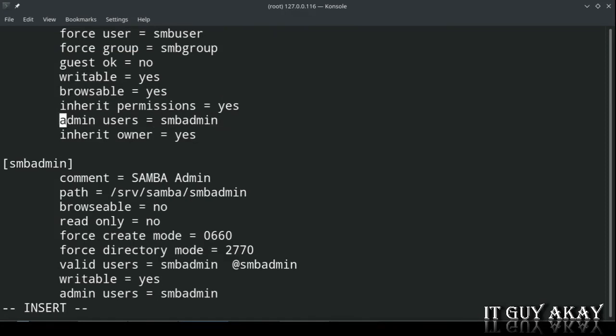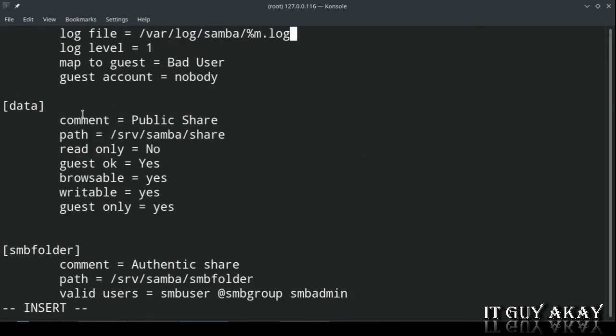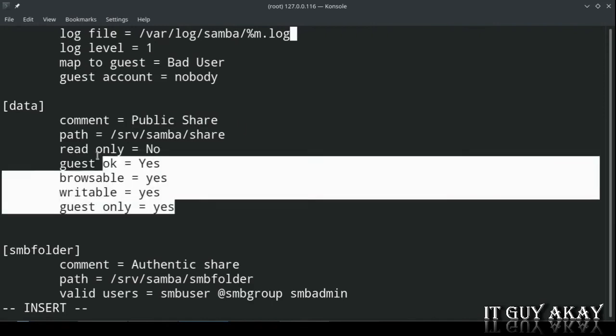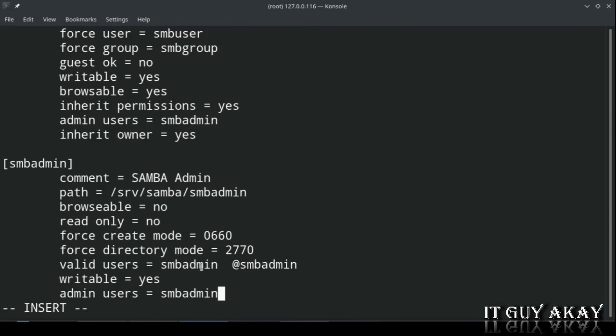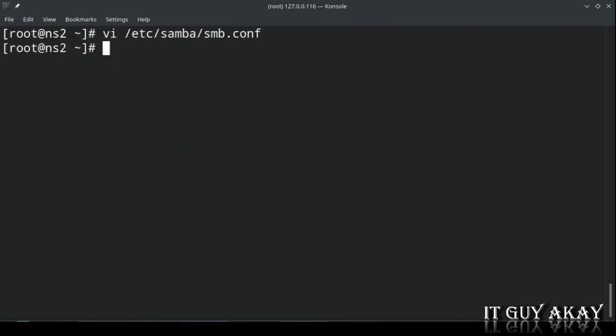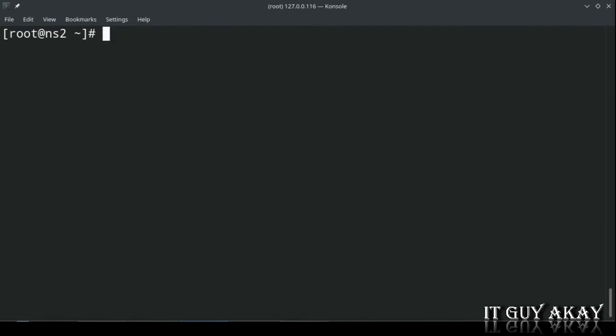Enable the admin users parameter in the previous password enabled share. Also add the smbadmin user in the valid users parameter. No need to specify anything in the public share. Clear the data section. Save and exit. Run the testparm command. If the configuration is okay, then restart the services.